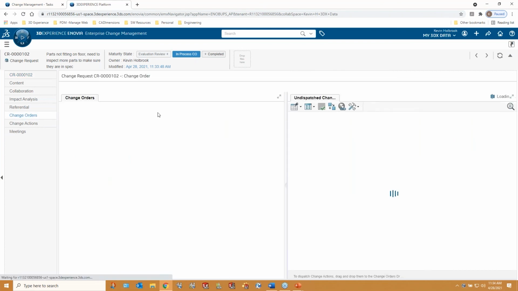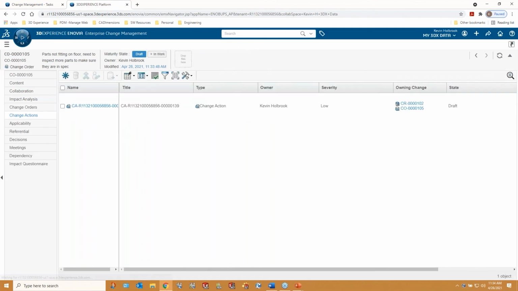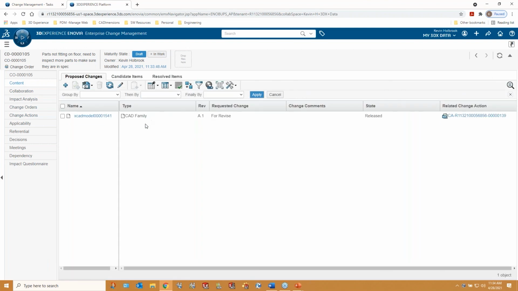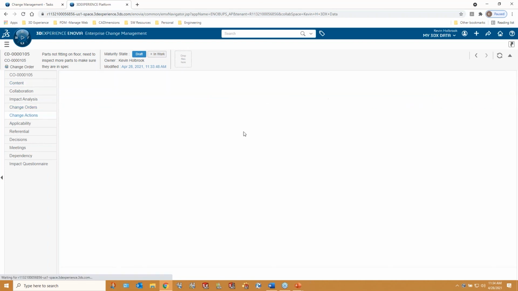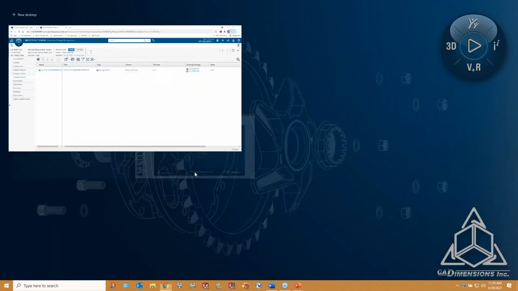If I go to change orders, change order 00105 now exists. And I'm going to open that up. And this is where everything is fully connected. So in the change order, it moved the change action into the order. If I look at the content, it moved the model into the content. If I look at the change actions as well, you can see that it was driven from the change request that became a change order. So this is what we were talking about with this full process.